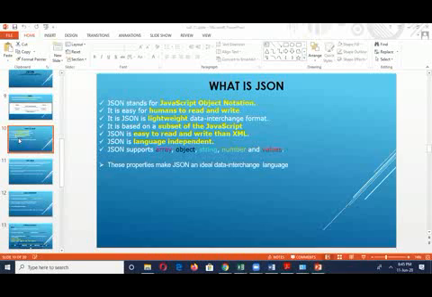It is based on a subset of JavaScript. JSON is easy to read and write. Rather than XML, where you have to validate the function first and then use it. It is language independent. JSON supports arrays, objects, strings, numbers, or any values.